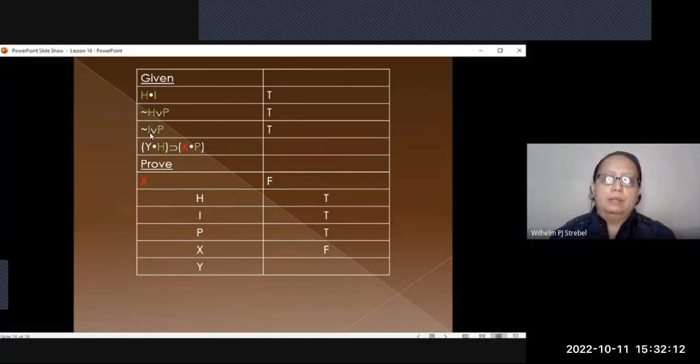Same thing with not I or P. I is true, not I is false. Thus, I will need P to be true for not I or P to be true. And we're consistent here. Every time P appears, I remember that P has to be true to make the disjunctions true.